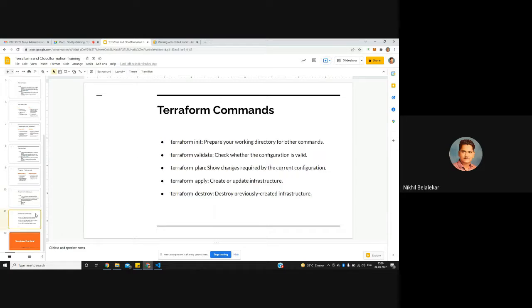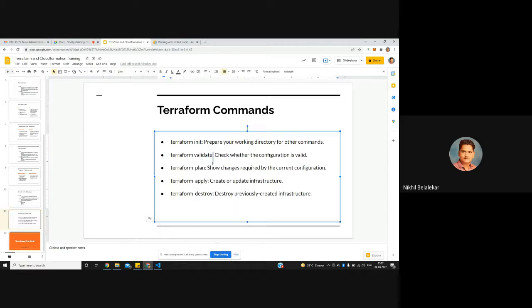Now we can move to Terraform commands. So basically there are these main five types of Terraform commands. Whenever I'm creating a Terraform file in my folder, I have to make sure that I first initialize that specific directory or folder with the supporting Terraform files, so that we can implement the other steps.